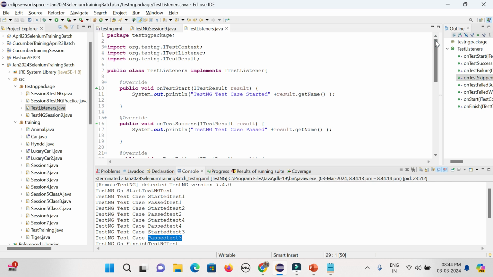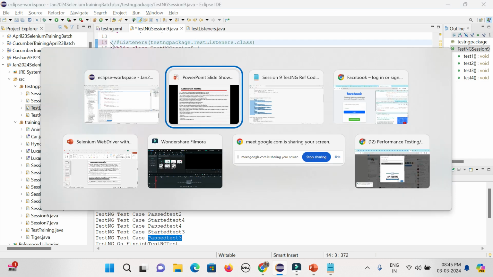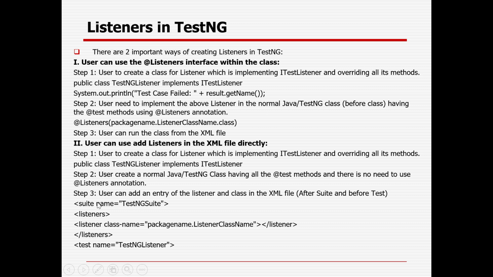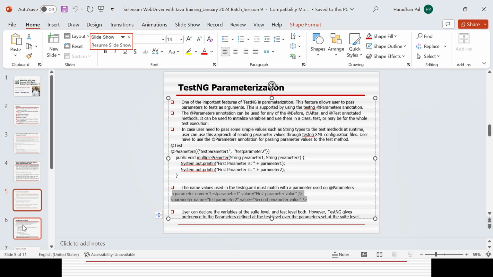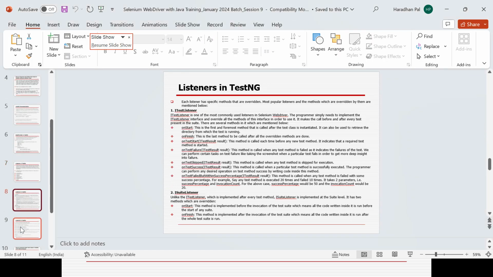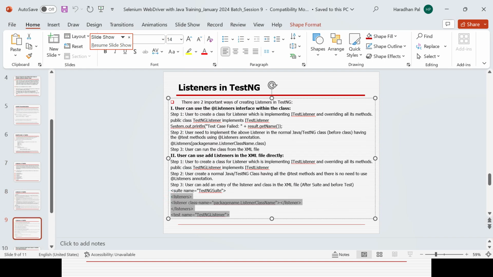Okay, so that is one way you can implement it. Another way is you can comment it out. Another way also, but same result only. So you need to add this step under the suite name: listeners, listener class name and listener tag. You need to do it after the suite name. So what I will do, I will copy this code after the suite name. Okay, sorry, after the suite name only, test name is also there.